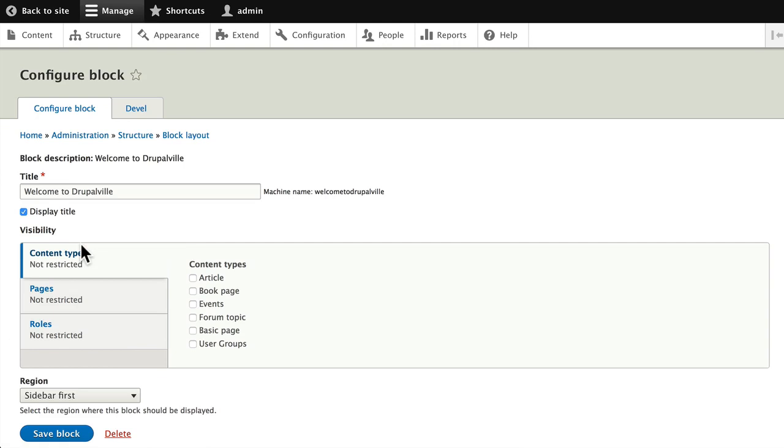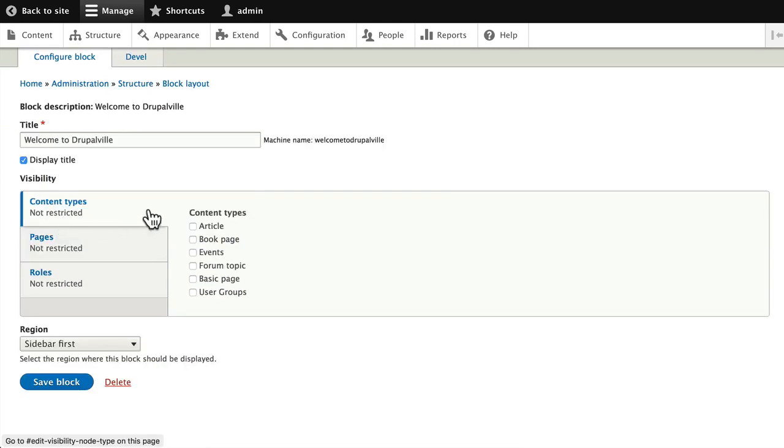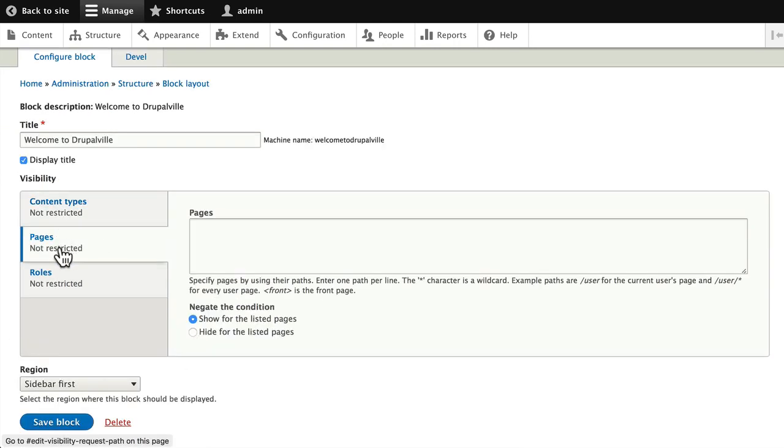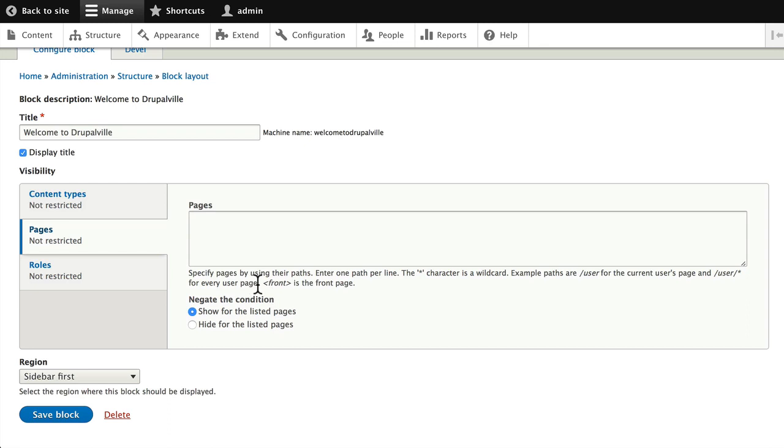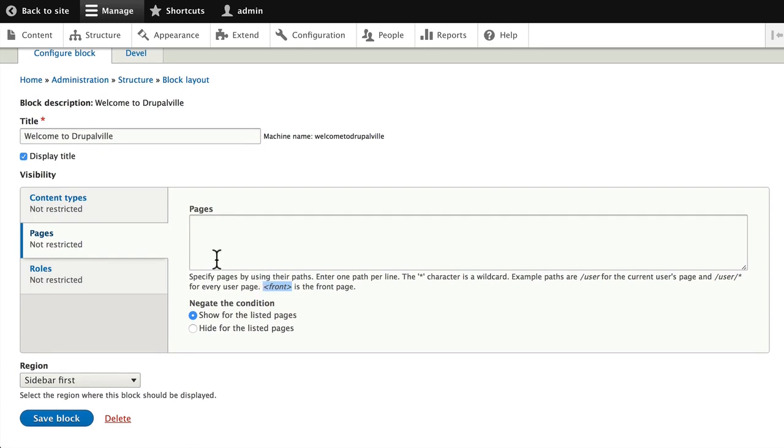Click Configure Block. Instead of restricting it by a content type, let's restrict it by an individual page. So you'll see here, specifying pages by using their paths. If I want something to be on the front page or hidden from the front page, I use this angle bracket front angle bracket. I'm going to copy and paste that in. And I'm going to say show just for the listed page. So right now, when I click Save, our welcome block will only be on the home page.